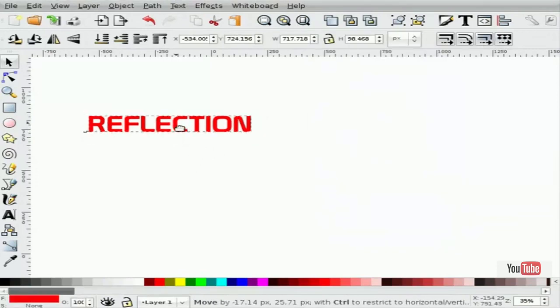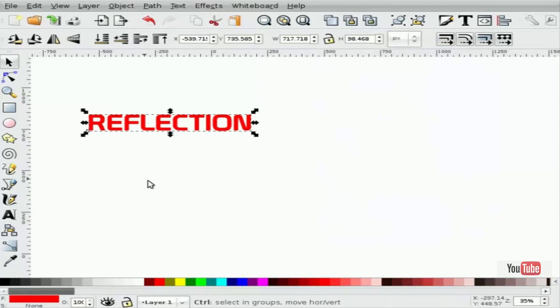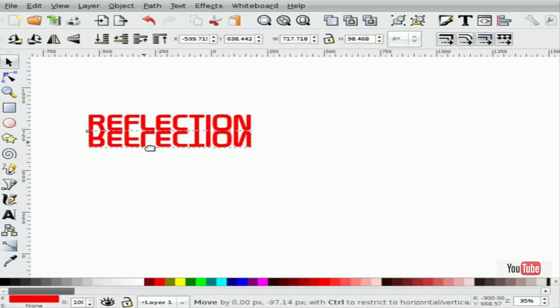You can take the object, piece of text, say like this. I'll duplicate it with Control D, so I've got a second copy there. With one of those copies selected, I'll hit the mirror button, then I'll Control and drag it down, holding the Control key so I keep it aligned. Bring it down that way. So now we have a mirrored reflection.